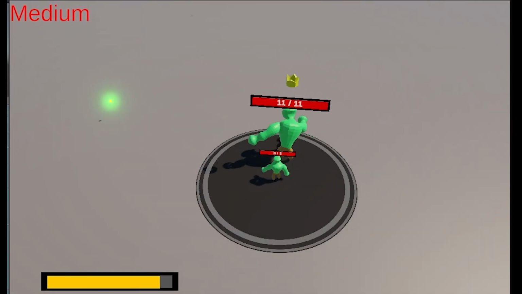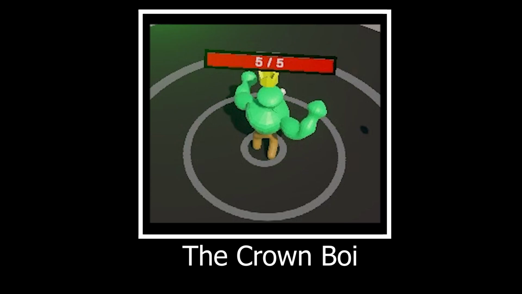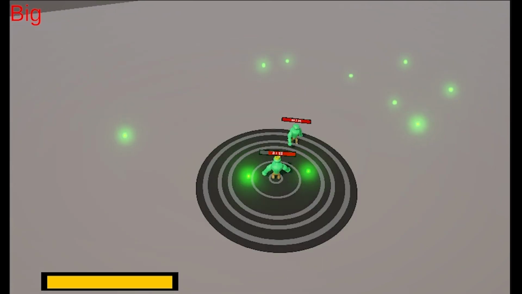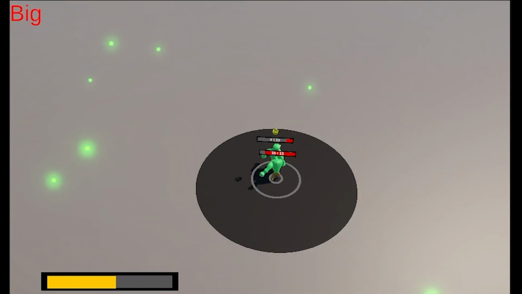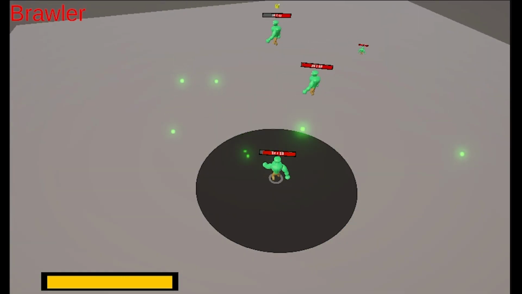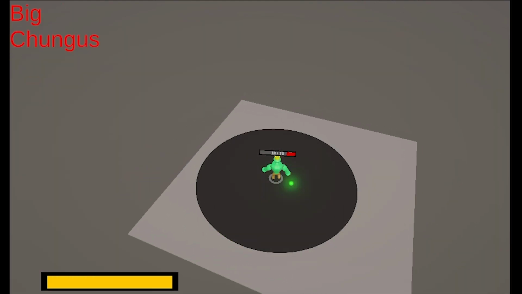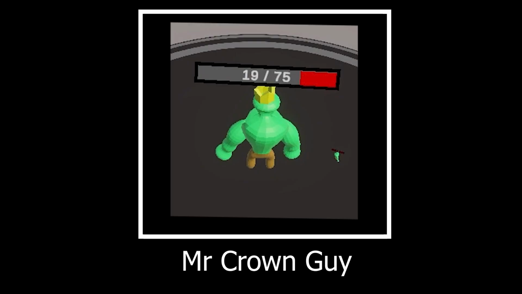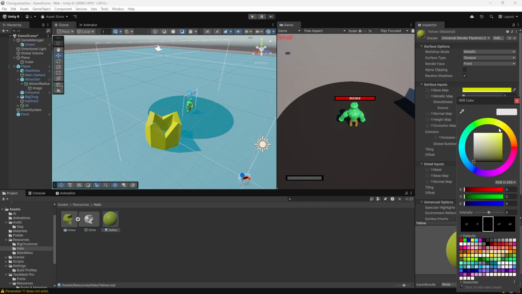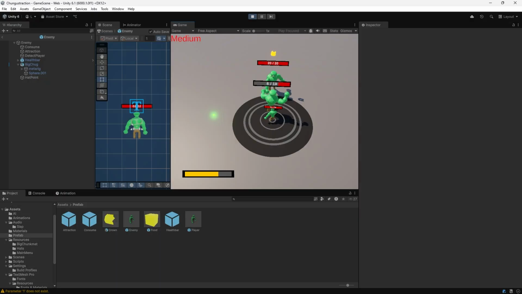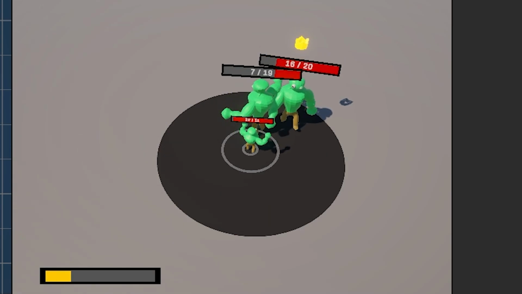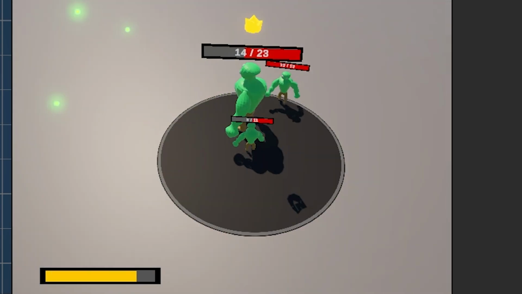That looks pretty cool. Yeah, now I'm the crown boy. Oh no. Oh no. Oh no. I just wanna have the crown all the time. That's right. Nobody's messing with Mr. Crown guy. And of course, I also had to make it radioactive, because it was hard to see. Then I made it so that the enemies can accidentally damage each other when they try to attack the player.